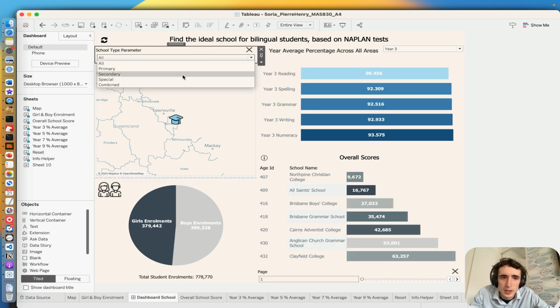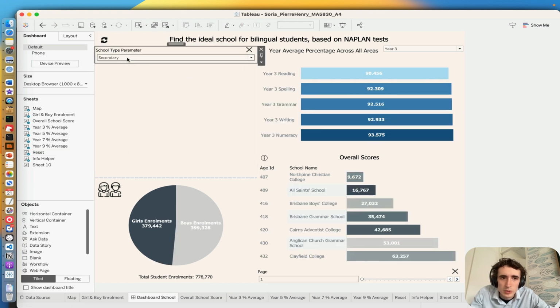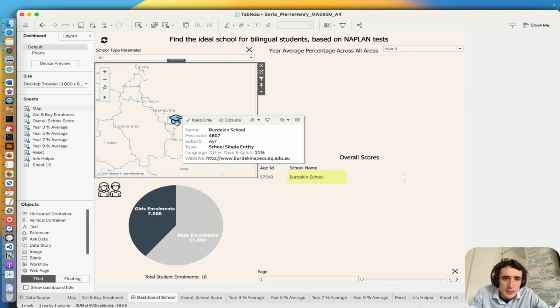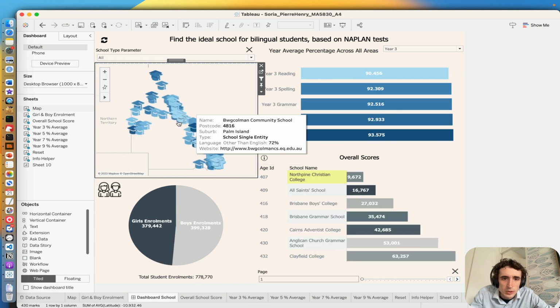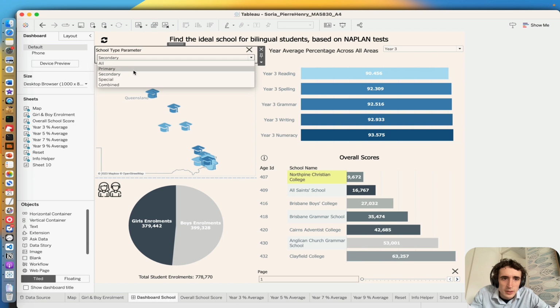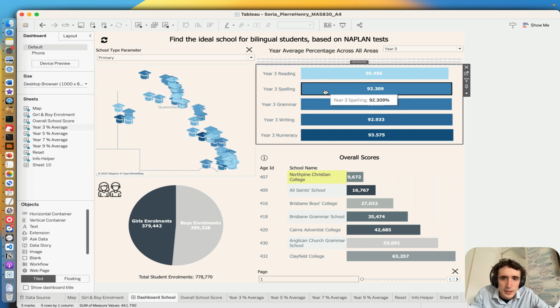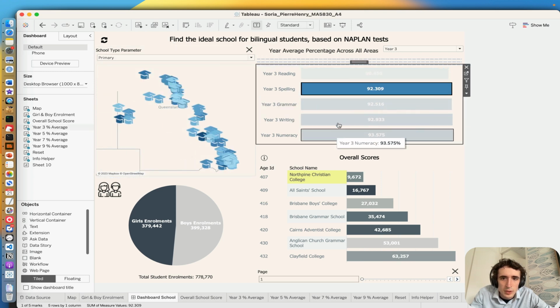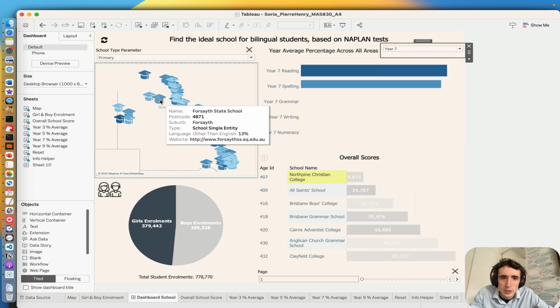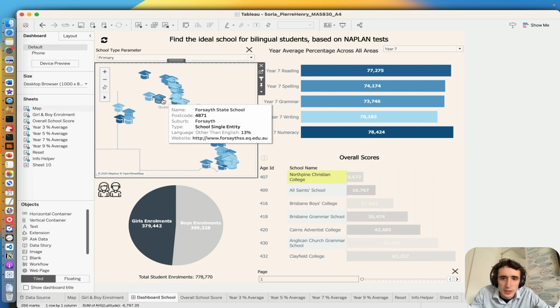You have filters, you can filter per school as well. Here it depends in what school you are at. I will just show all of the schools, and then you can select secondary, primary, and here you just have the different scores for year 3, year 5, and so on. And then you can select one.